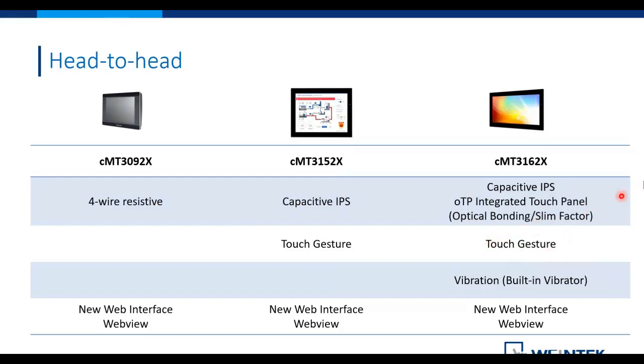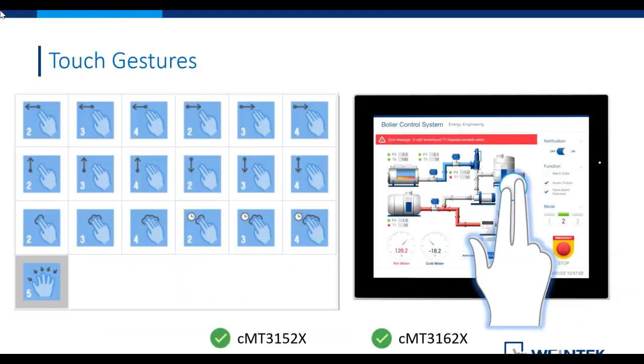Let me show you what the touch gestures mean here. I'm just going to open my webcam for you. Let me take a look at this slide first. The touch gestures on these two models provide many different gestures like swiping left or right, pinching like this, tap and hold, or swiping with two fingers, three fingers, four fingers, etc. I think this is the thing that really sets these new models apart. Let me open my cam, showing you how this touch gesture should work.